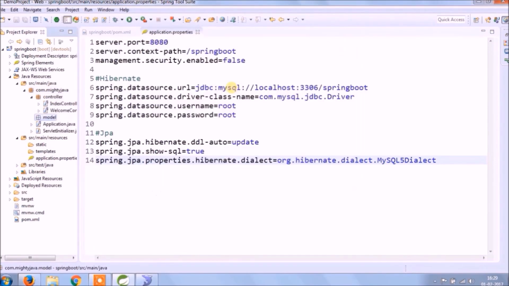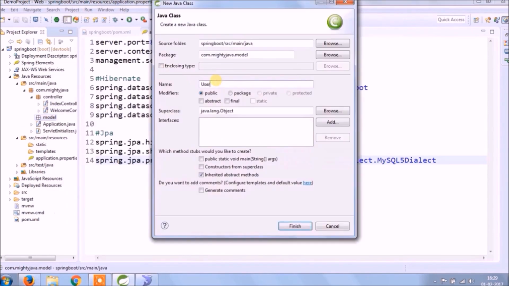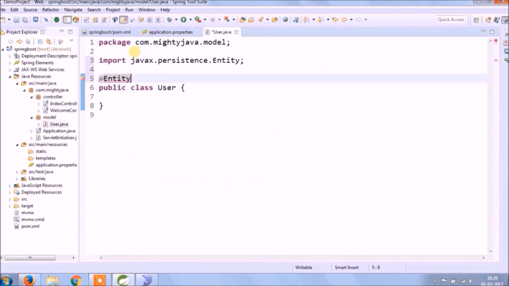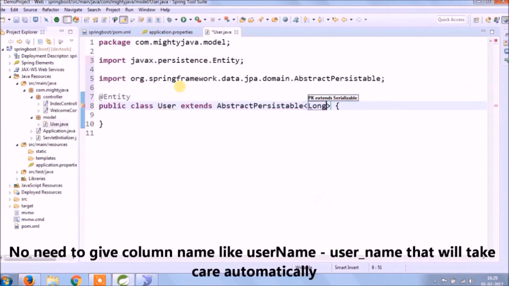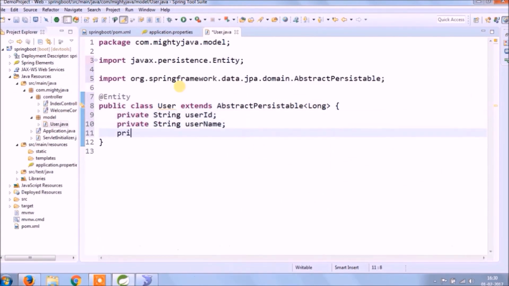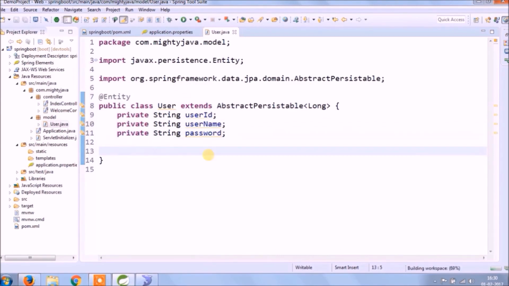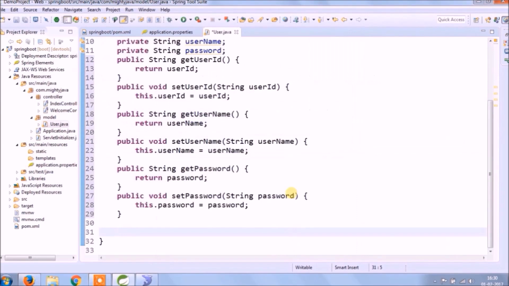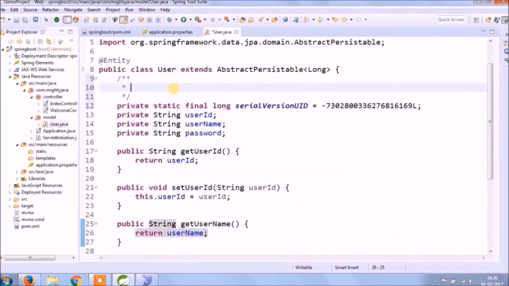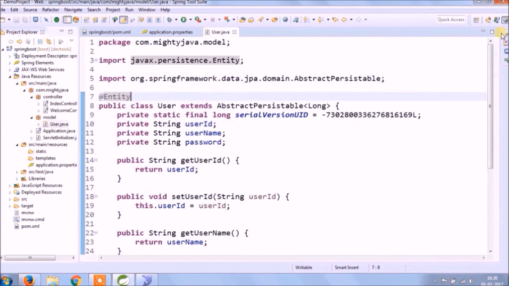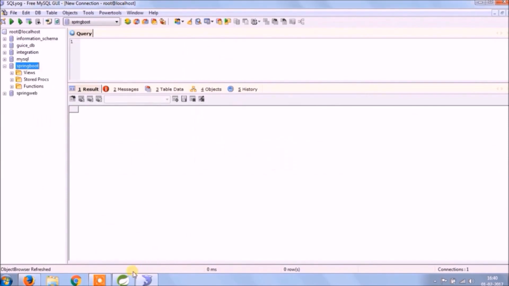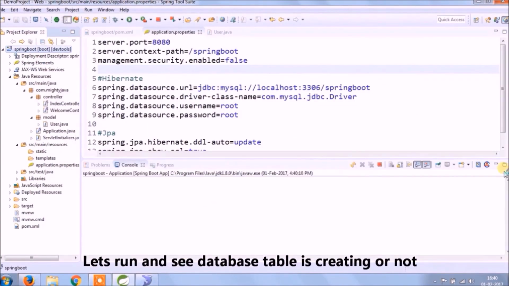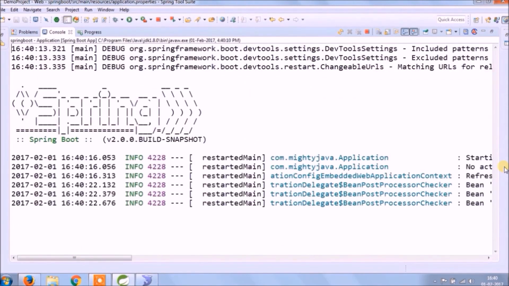Let's create a model class. Just to make it simple, we'll create a class called User. We are using an abstract persistable class, so there is no need to add a primary key, and no need to add an annotation for each and every field. One good thing is that it automatically adds an underscore for capitalized strings. Create the database with the name we have given in the application properties file. Now let's run and see whether everything is working fine and whether the database table is being created or not.